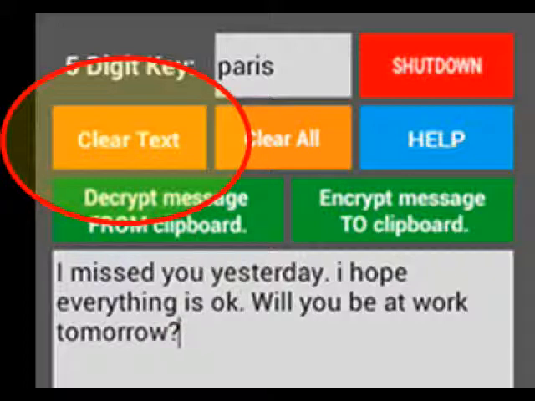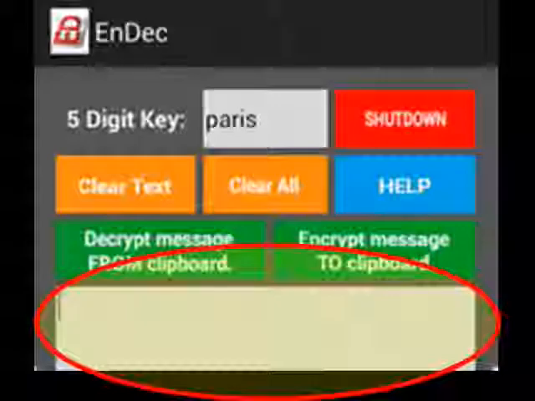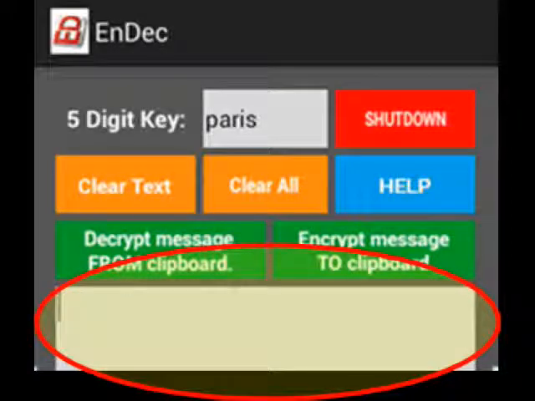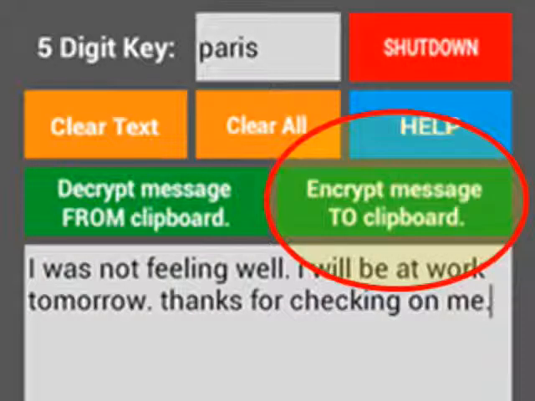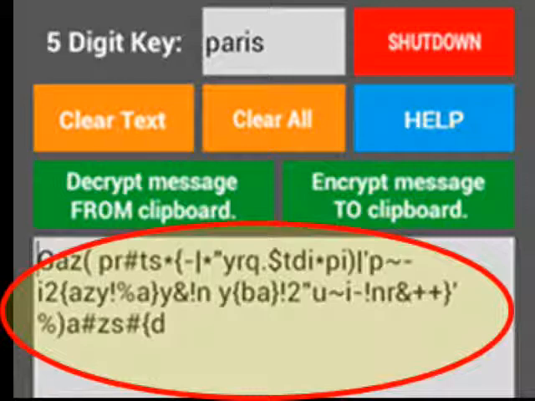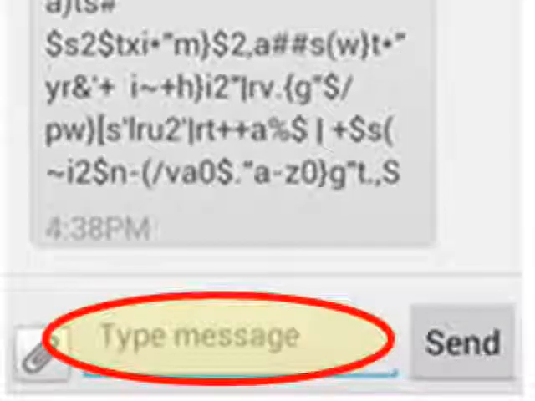So now we've been able to read the message that came to us encrypted, but now we'd like to either originate a message or we want to respond. So let's clear the text, and that's going to clear the message box, but leave our key intact. Let's type in whatever message response we're wanting to give or original message that we're generating. We simply press the button that says encrypt message to clipboard, and what that does is encrypts the message that's in the message area, and it also copies that message onto our Android clipboard so that we can go to whatever software we want and use it.